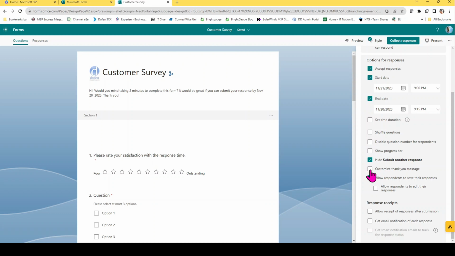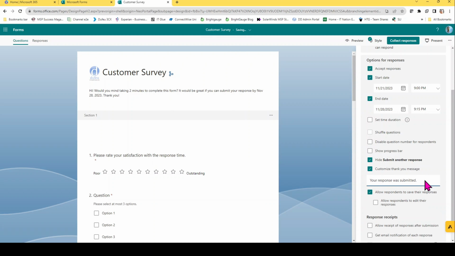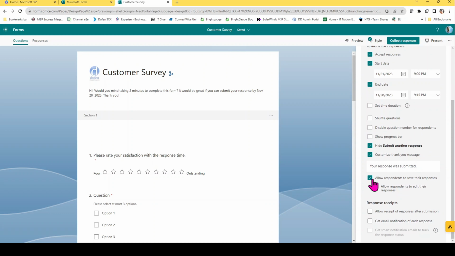You can also set a customized thank you message for once they do submit their response. You can allow the recipients to save their responses, so they're able to do that by default, which you can obviously turn off, and you can allow the recipients to edit their responses. In terms of notifications, you can actually get an email notification of each response that you've had from your recipients. And you can also turn this on to allow the recipient to actually download a copy or print a copy of their form, their fully filled out form, once they've submitted it.